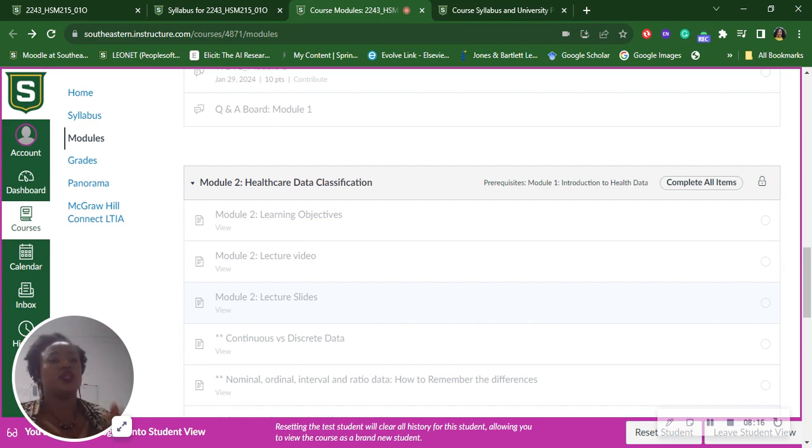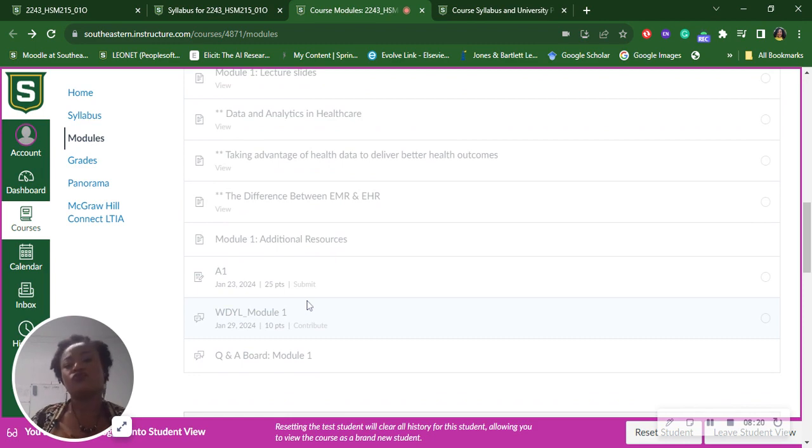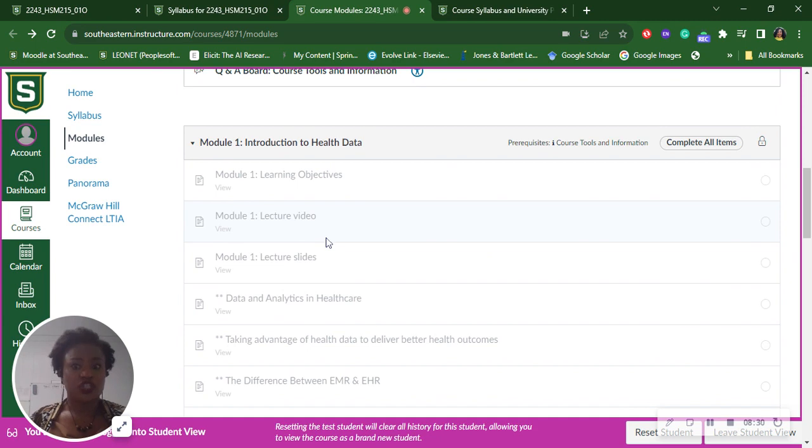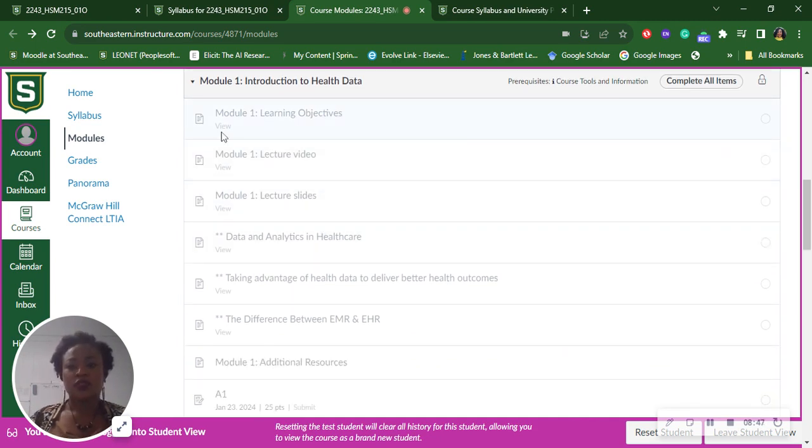So this is a way to make sure that you guys are keeping on track with all the information that you need to do, so that you don't forget that there was something else you needed to do and jump into the next module without completing that, so that you just move sequentially. So this says view module one learning objective.